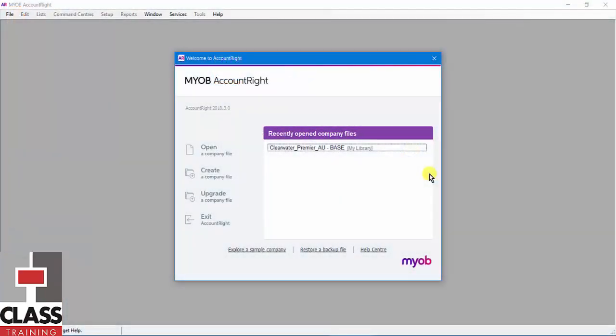Now, when this is set up correctly and you start your MYOB, you should see the training file listed here already, the Clearwater Premier, as it says there, base training file. So once all this is set up, you start your MYOB, that should come up straight away. So you can just click and open it up and away you go with the course.